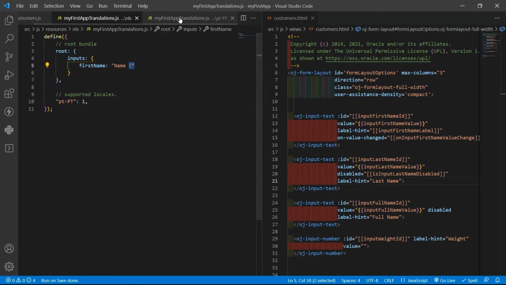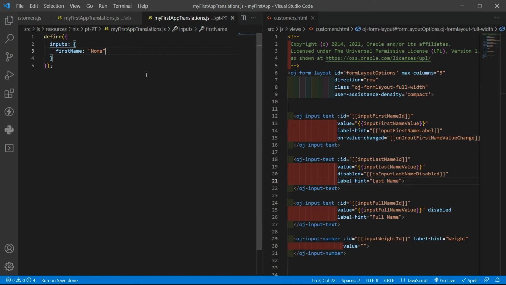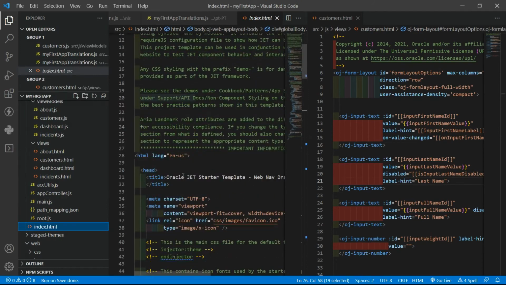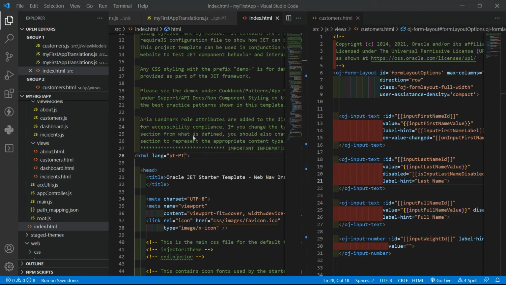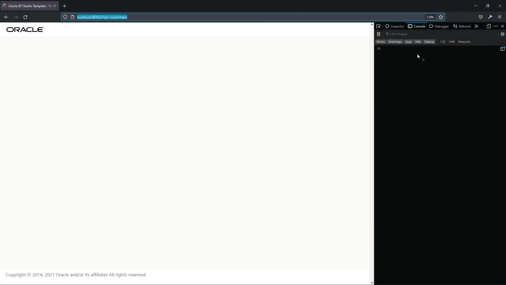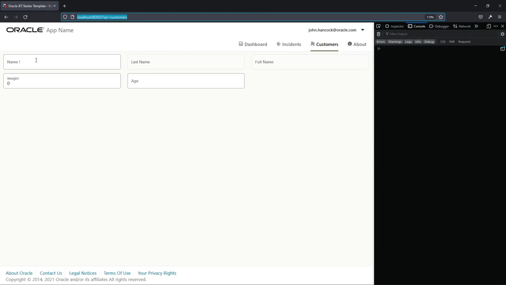How can we see the Portuguese translation working? We can have different approaches. You can go to the index.html and change directly here to pt-pt. It will reload with the Portuguese translation. If we remove the lang attribute, Oracle JET will use the browser's language. So as I am using an English browser, I cannot show that to you, but let me delete that. And as you can see, this is in English and we have name.